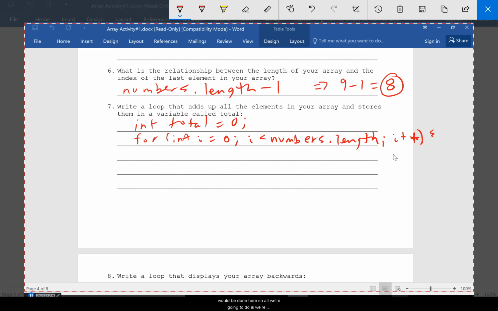And so all we're going to do is say total plus equals numbers in position i. Okay, and that will add up all of our numbers, and then we can do something like System dot out dot println, and then we would print the total.